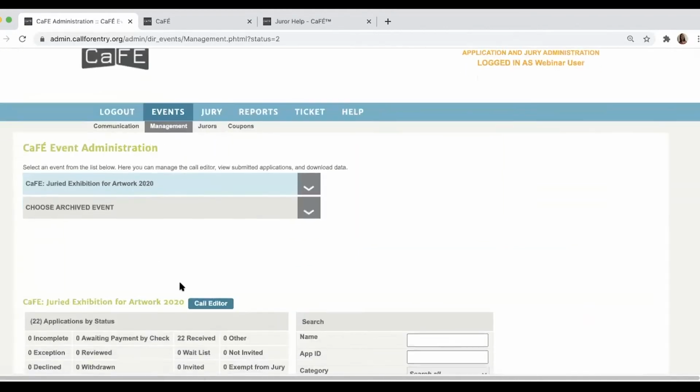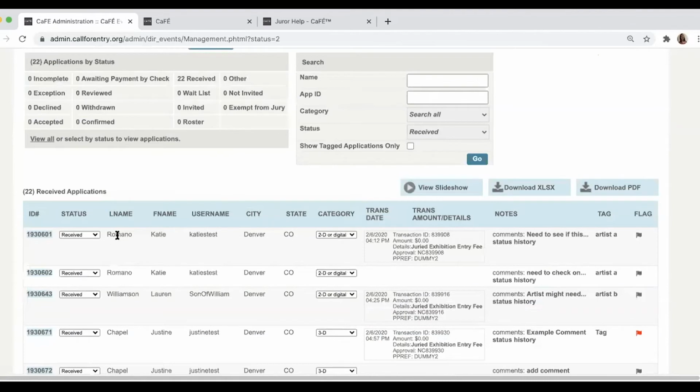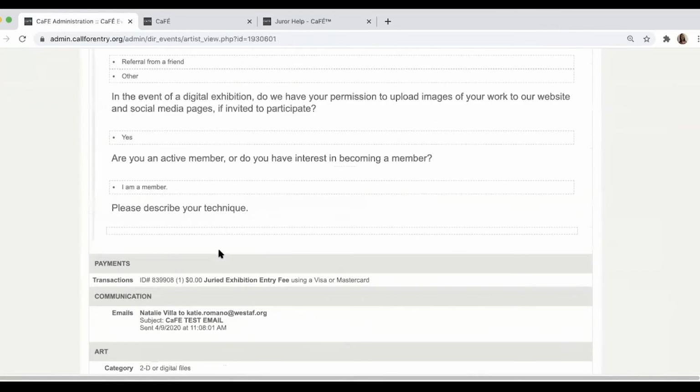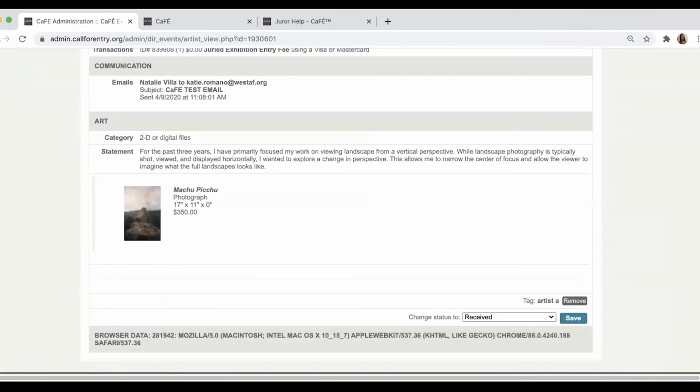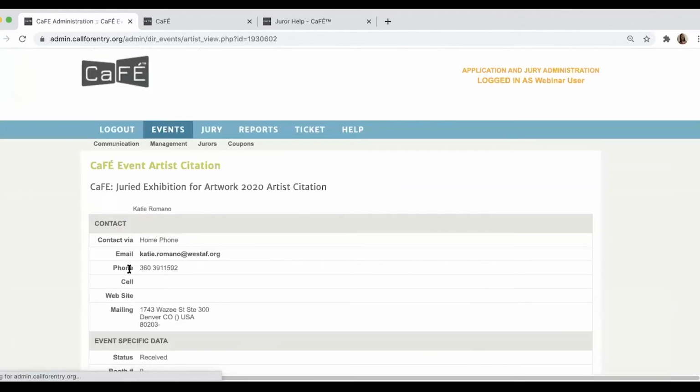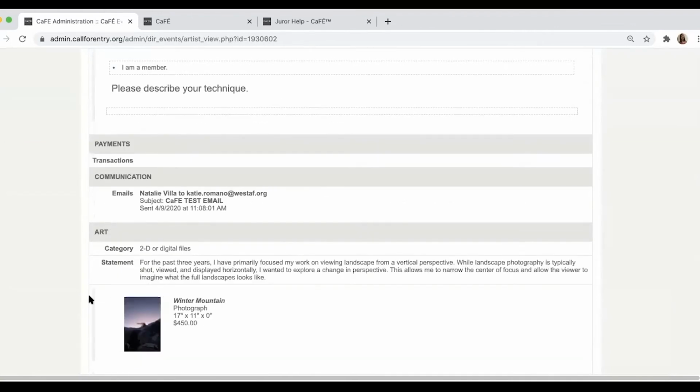So I will go, let's see, I'll go here. So we have Katie Romano. When she entered with 2 images, it split it up into 2 applications. So I'm going to click on her artist citation and you can see she has 1 image here. And then she submitted a second one and she has a second one here. Now she uploaded these at the same exact time, paid for it at the same exact time, but the system split them out into separate entries. Therefore, when you go to jury the artwork, each of these pieces will receive a separate score.